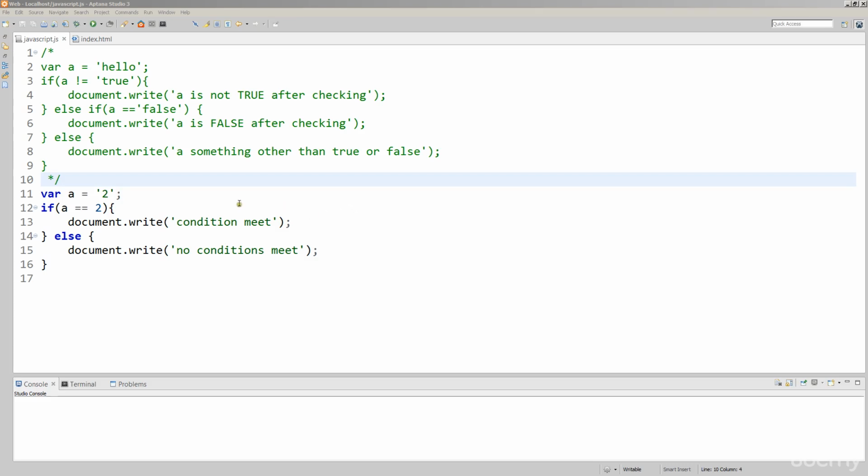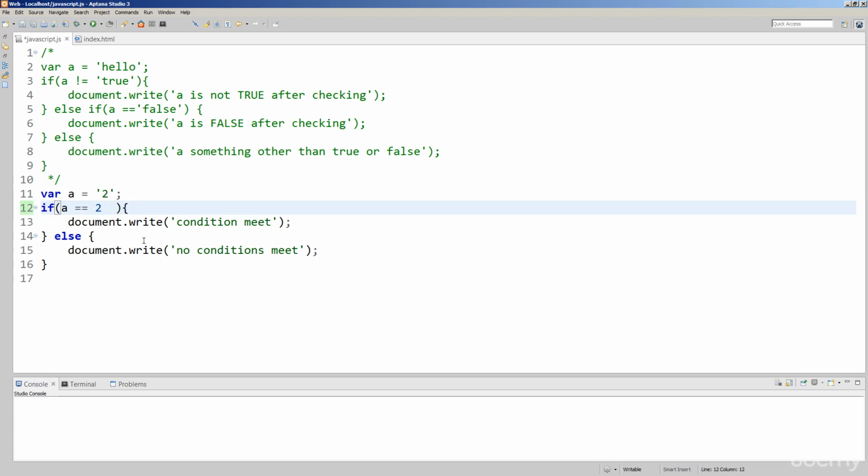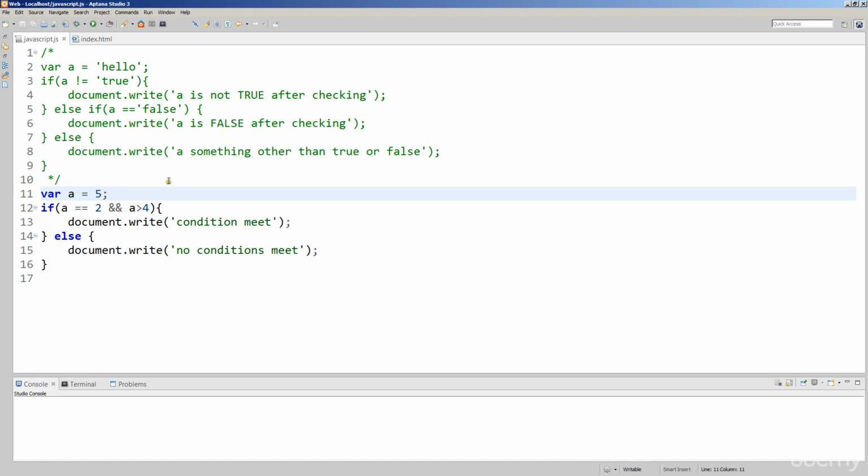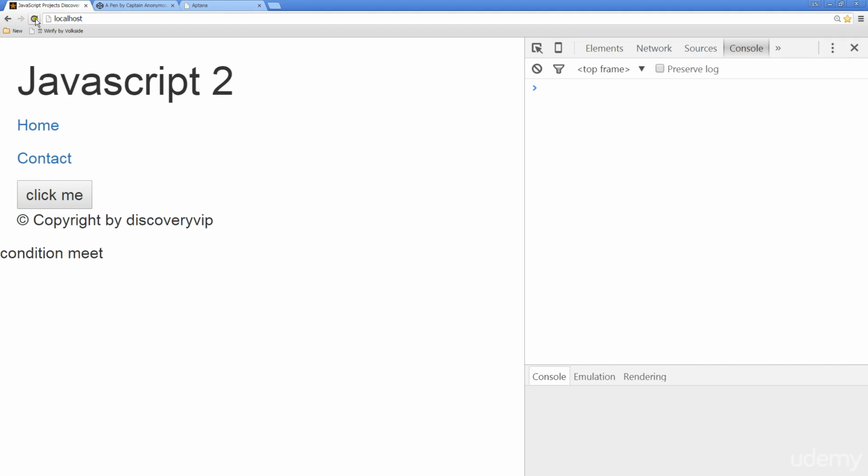In the last lesson, we had looked at conditional statements. So we had a simple conditional statement: if A equals 2, and if the condition gets met, then we get an output here. We can also make more complex statements. We can do several different comparisons, so if A equals 2 and A is greater than 4, both of these have to get met in order for the condition to be met. I'm going to change this just to show you how we can meet that condition.